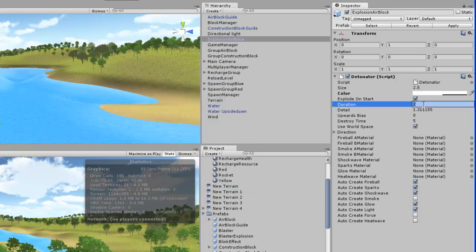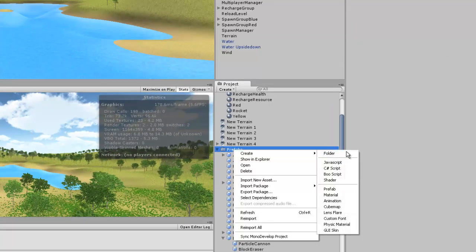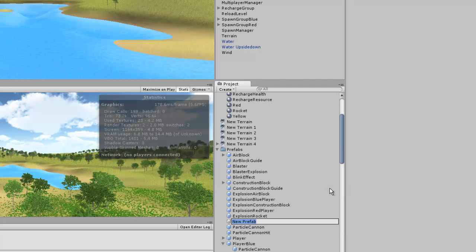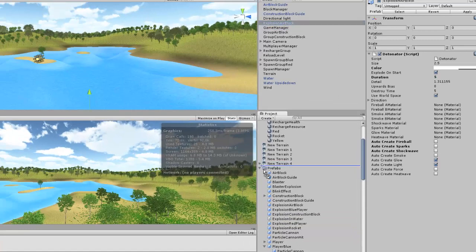I'll change the duration to 5. And I'll turn off a number of these. So I'll uncheck Fireball, I'll uncheck Sparks, and I'll uncheck Shockwave. Okay, and now I'll create a new prefab. So create prefab. And I'll call this one Explosion in Water. Alright. And I'll drag my edited explosion effect into it.